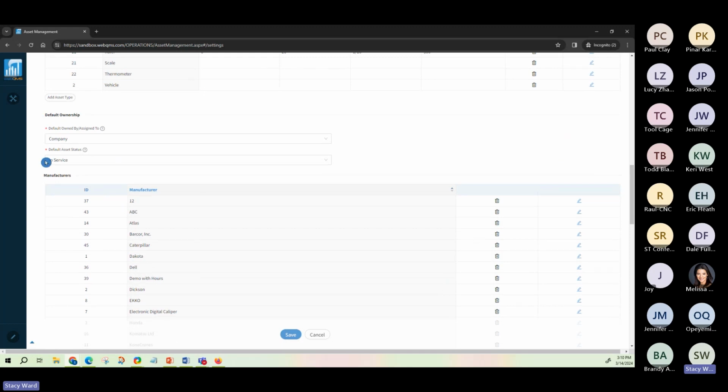You're going to have the field there because you have to specify who an asset is owned by. Is it owned by company, employee, or customer? So if you just want to set a default, maybe the majority of everything is going to be owned by the company. So let's set the default to company. So you only need to change it when it doesn't fall as company ownership.